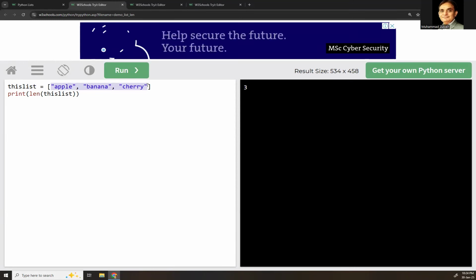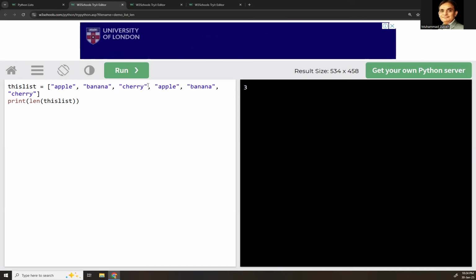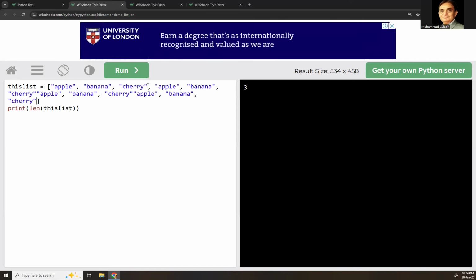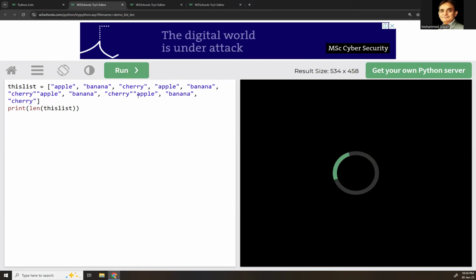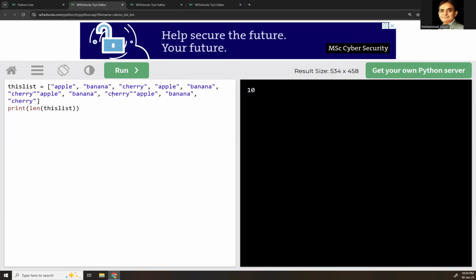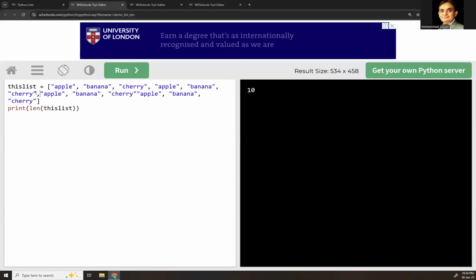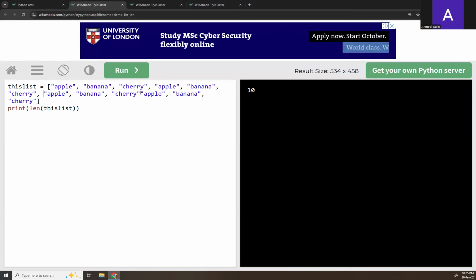And what if we have more? How many items are there? Counting is difficult, but we can ask Python to count it for us. There might be an error, but here are some problems: we need to put a comma here, and then another comma here. It was going to make an error, but Python is smart.